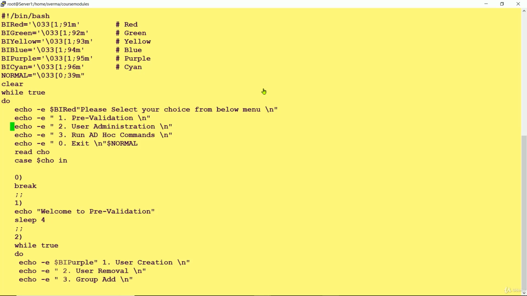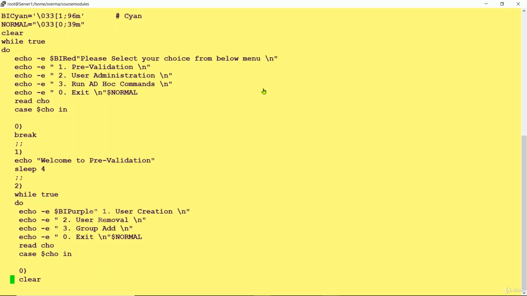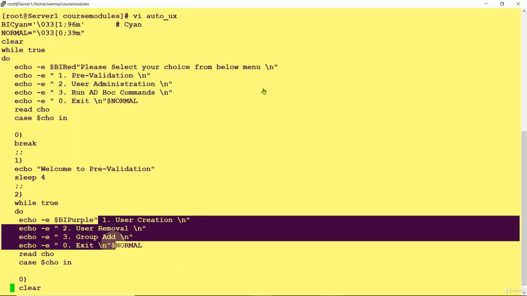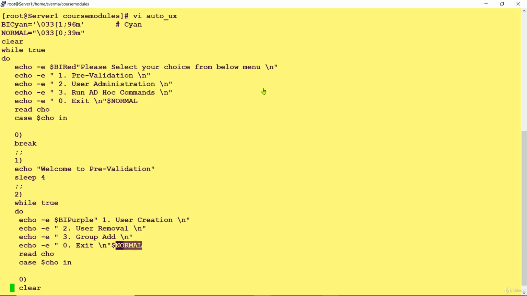From here till here, everything would be your purple. But make sure, if you do not use $normal, then whatever is shown in the script afterwards will be purple. So make sure what color you want and at what point you want. You have to make sure how to use this coloring system.